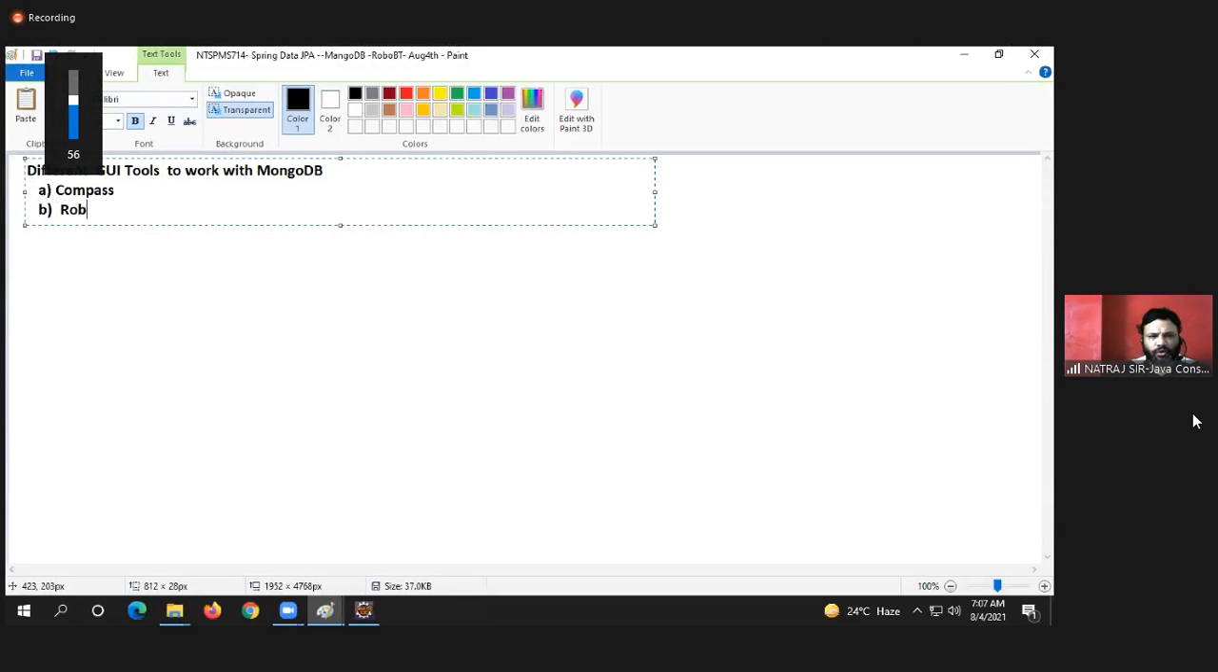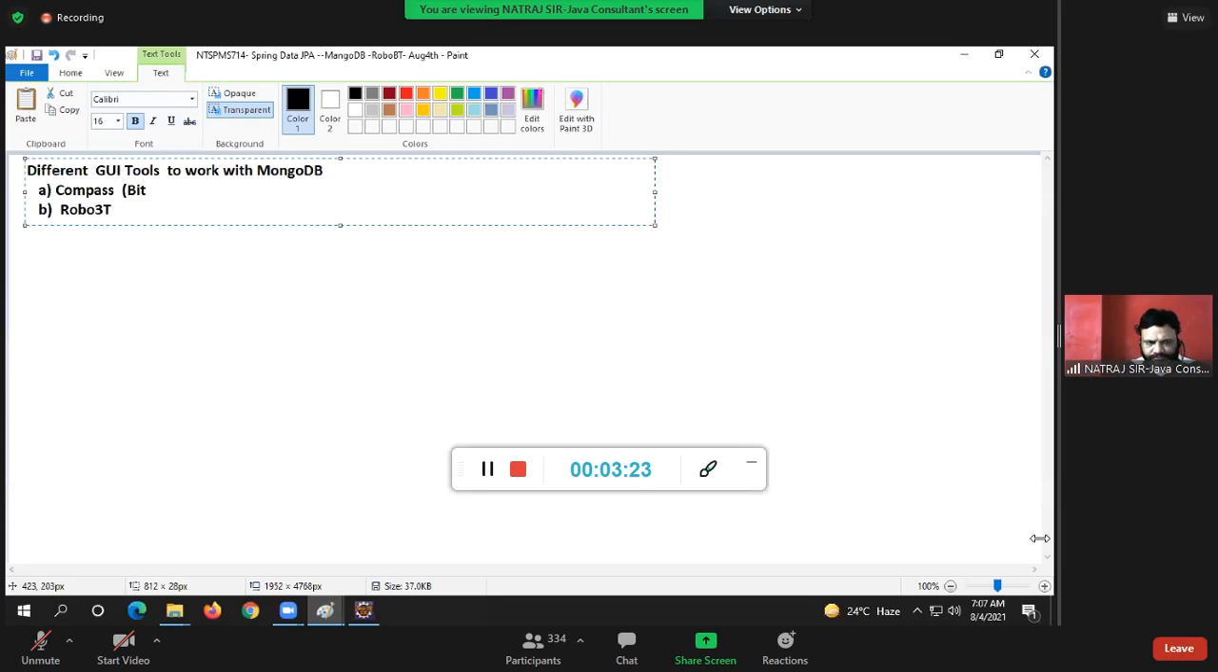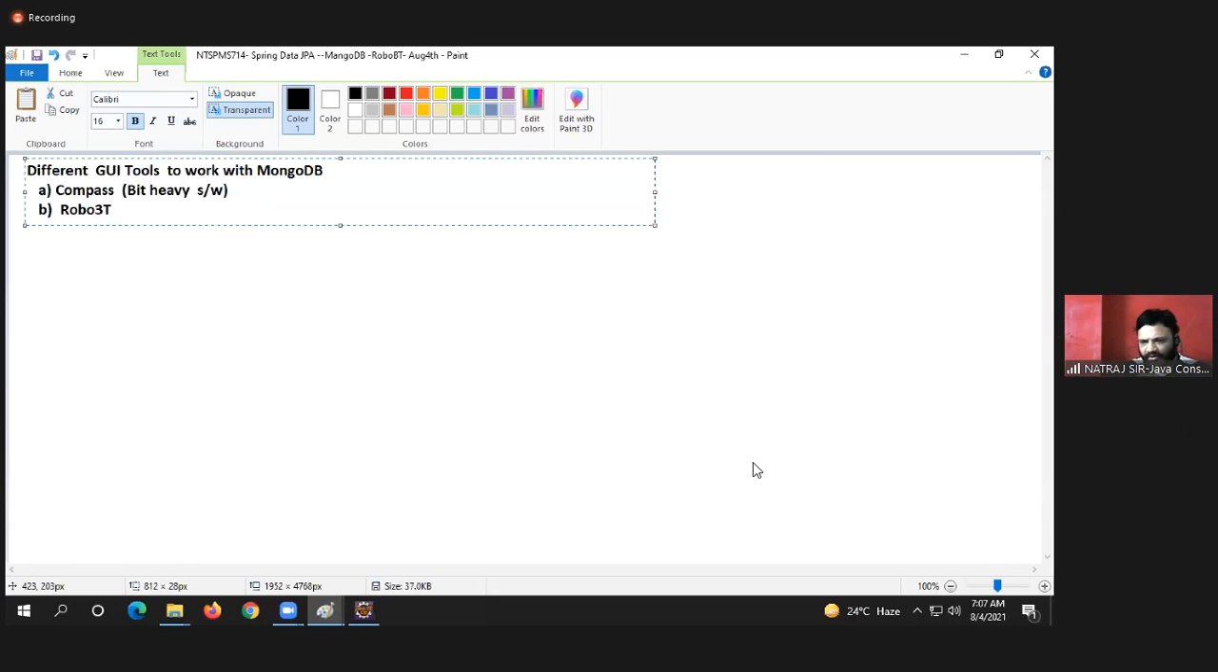MongoDB Compass is there. Robo 3T is there. Compass is a bit heavy software. Robo 3T is lightweight, boss. And Compass is not even accurate also. Sometimes it connects, sometimes it is not connecting. I also suffered a bit once in a while. But Robo 3T is lightweight and it's quite good.